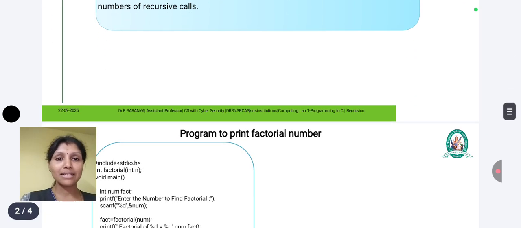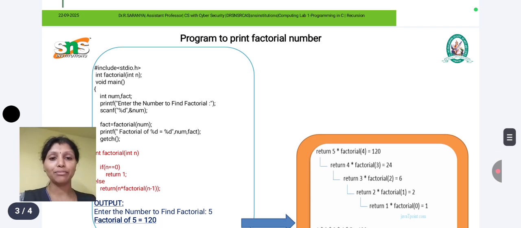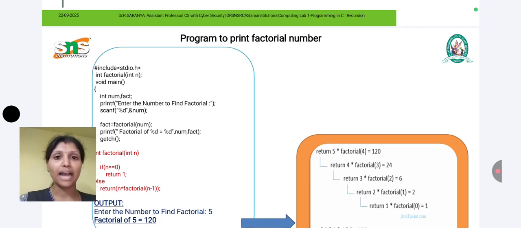We have to start the C program. You all know very well, right? We have to specify preprocessor directives: #include <stdio.h>. After that, we are going to declare a function. The function declaration is like int data type, factorial is the function name, and within parentheses one variable we declare: int n, ending with a semicolon. This is what we call a function declaration.